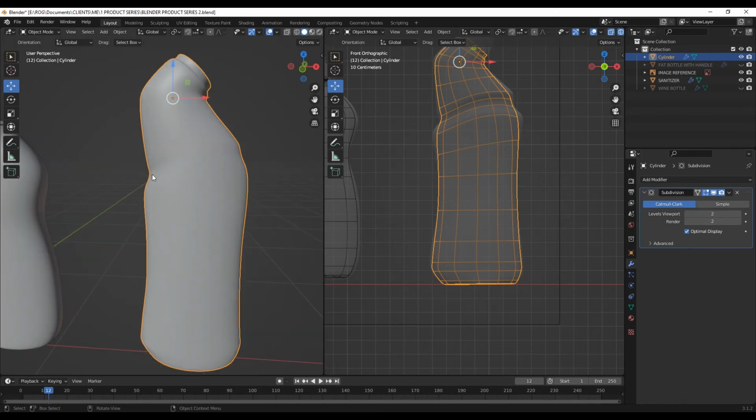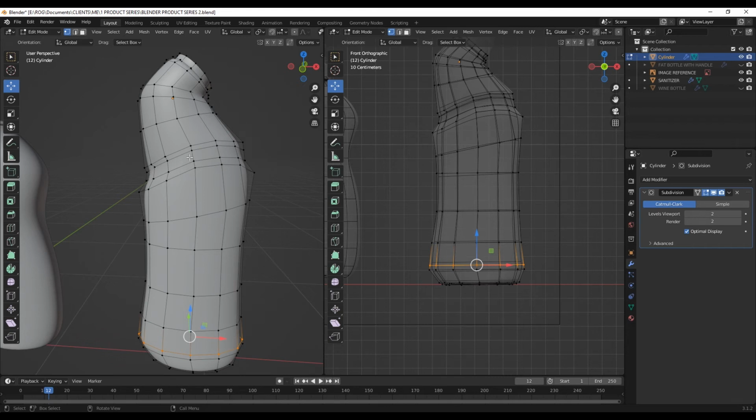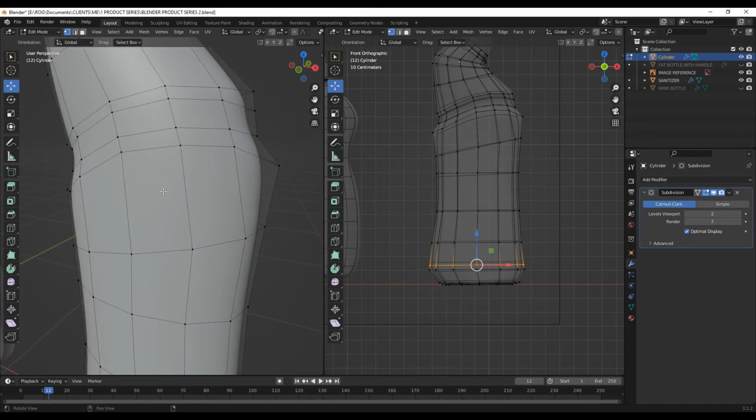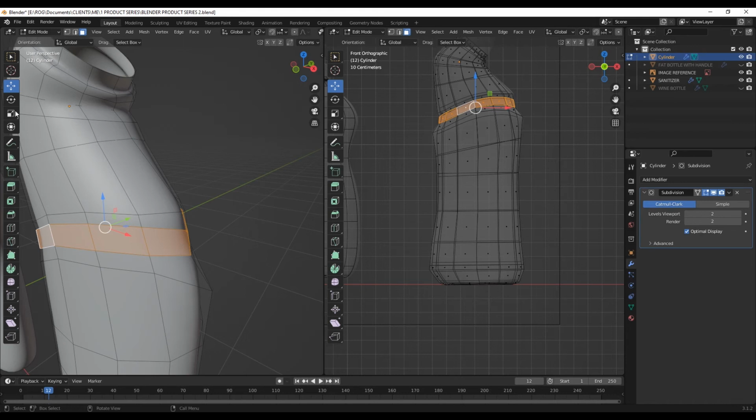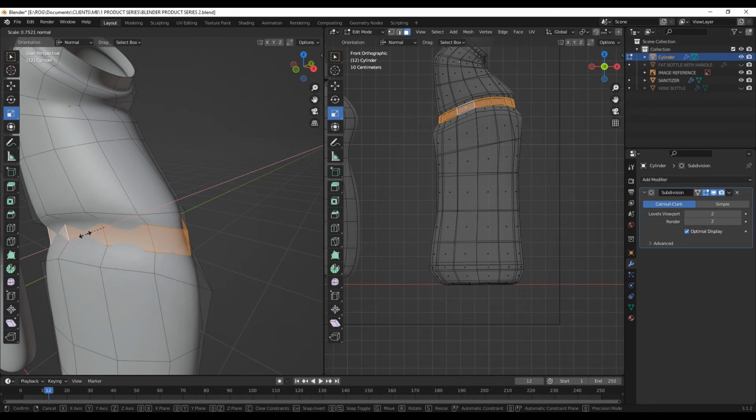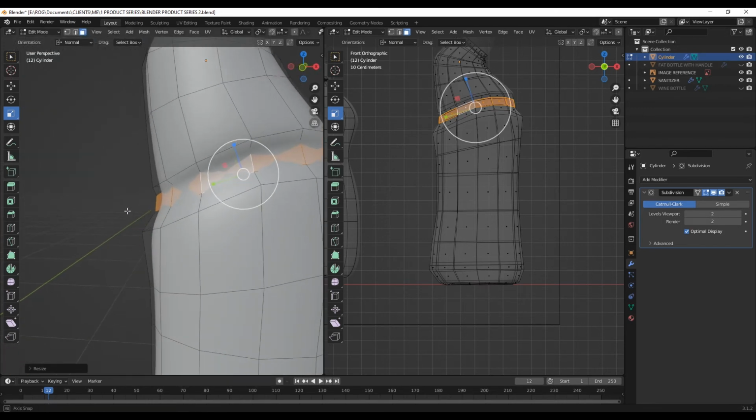So to make these edges more defined, we need to take these edges here inwards. So I'll go to my face mode here. Then I'll hit Shift Alt on my keyboard to make a loop selection here. Then I'll go to my scale tool and then I'll scale this only on the x-axis like this. And as you can see, it's already bringing an interesting detail.